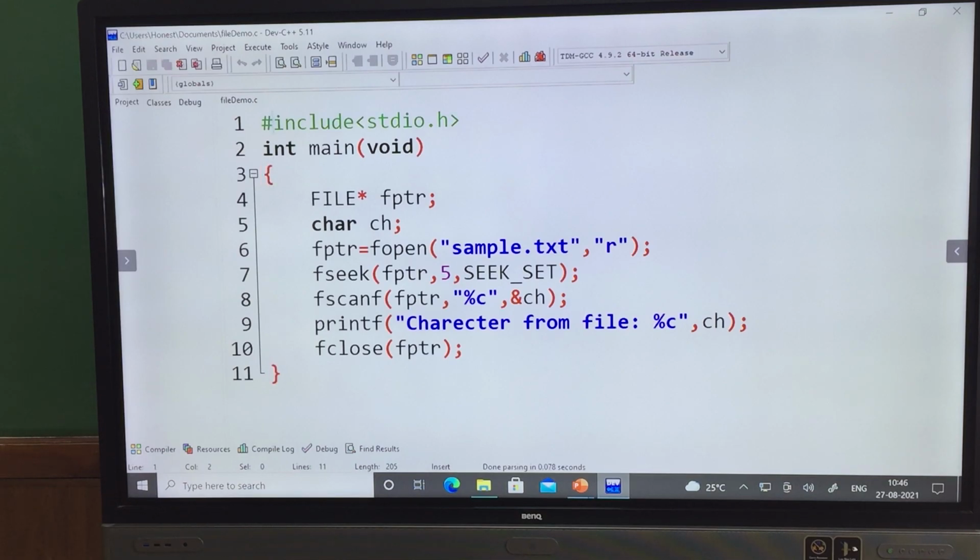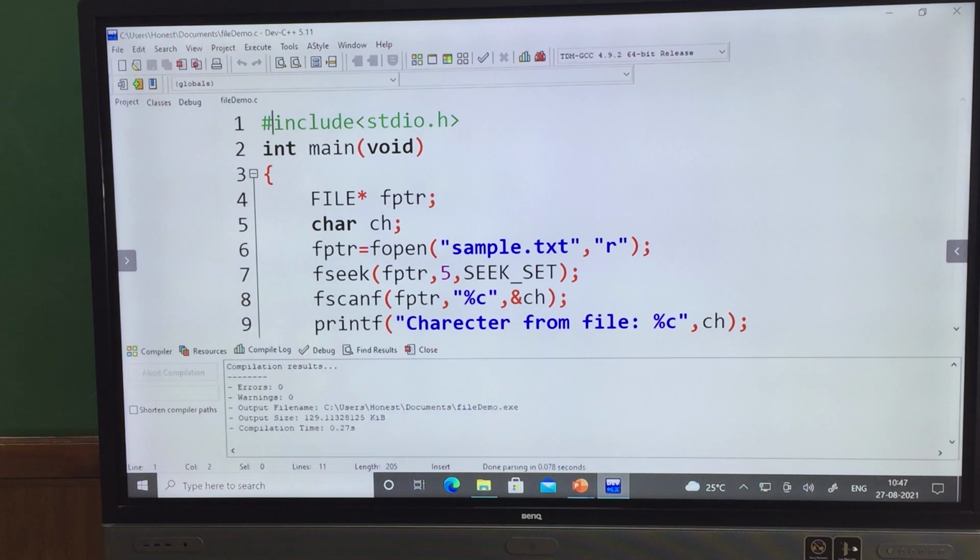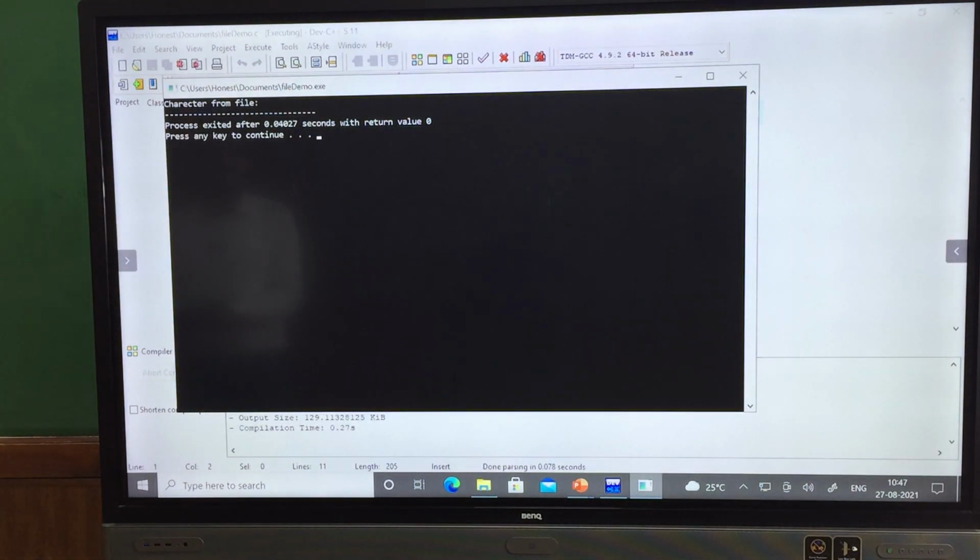File star fptr, the character value we have declared, opening the file in read mode, then performing the seek operation, seek set 5 characters away from the beginning of the file. Then we are reading that character and printing it. There is no issue in the program. Hopefully it should give the output. F9 compilation is successful. Then F10, still we are not reading the character from the file.